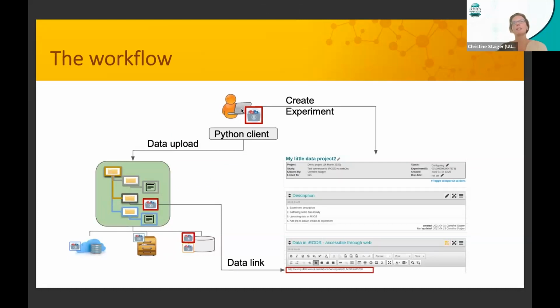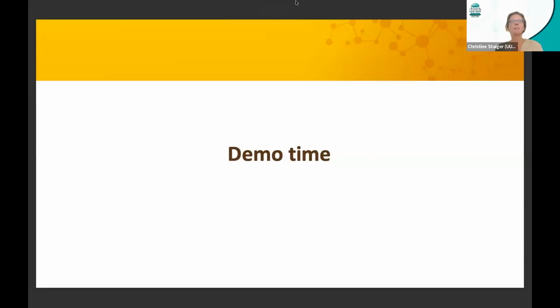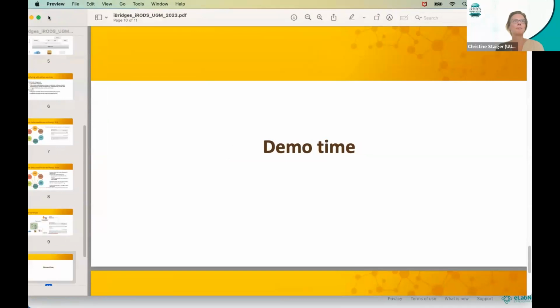The researcher is here with his data, either on a lab server or a personal notebook, has iBridges installed, and has already created an experiment on the eLab Journal notebook server. The researcher uploads the data to iRODS, notifying iRODS which experiment the data is for. And then the client introduces a link in a new section in eLab Journal, pointing to where the data can be found on iRODS, and also labels all collections and all data objects uploaded to iRODS with the experiment URL. So that is the theory, and I would like to go and show you the graphical user interface.